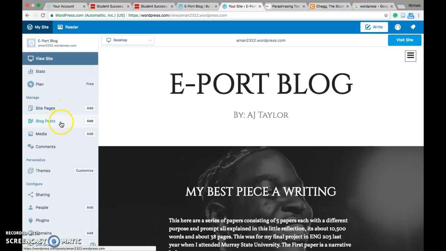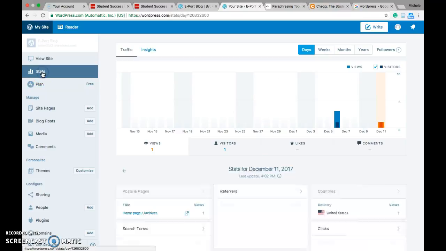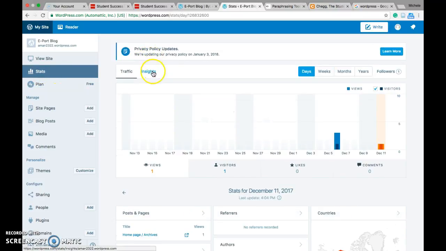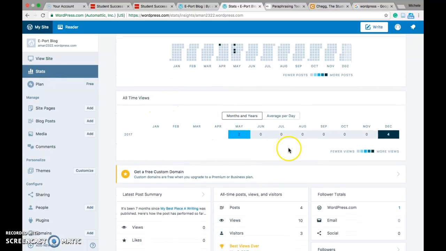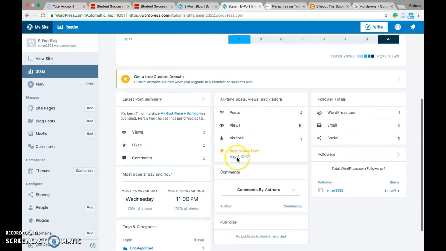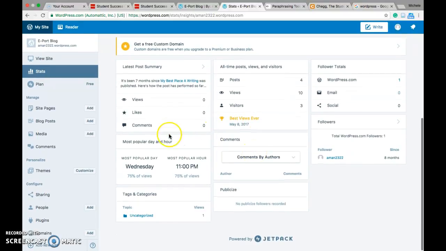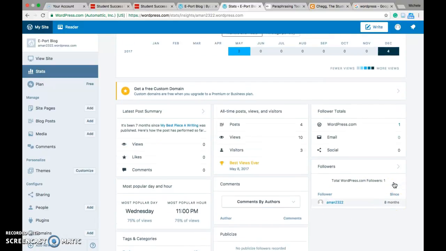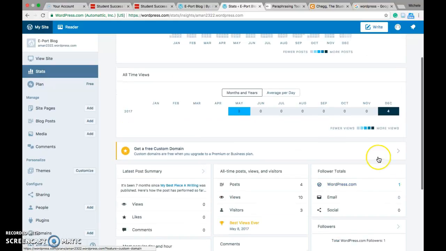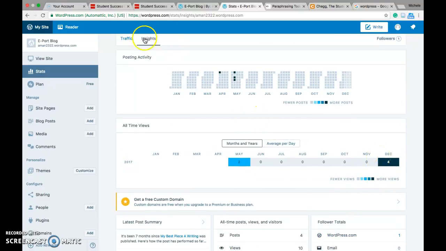So you have your site pages, blog posts, your media, you manage everything. You get to see your stats, the insights, what people think, posting activity, all the times that they've been viewed, best views ever, email, most popular day of when you post your stuff, tags, categories. It breaks everything down, since your followers and who's been a part of your website, who's been following your writings on your WordPress.